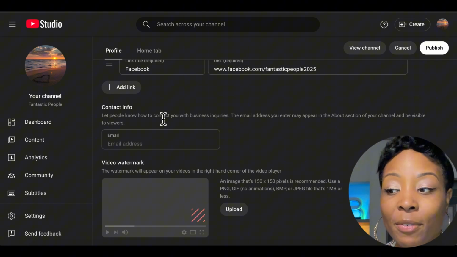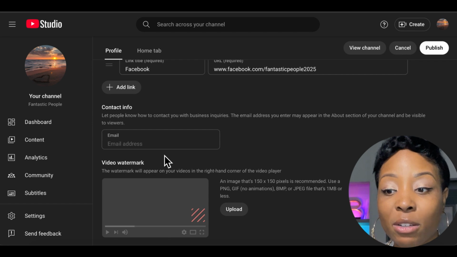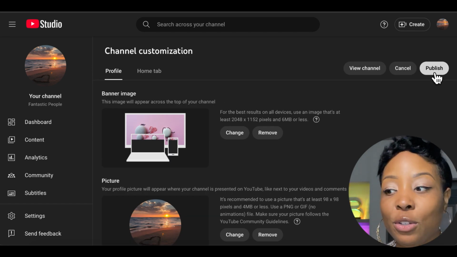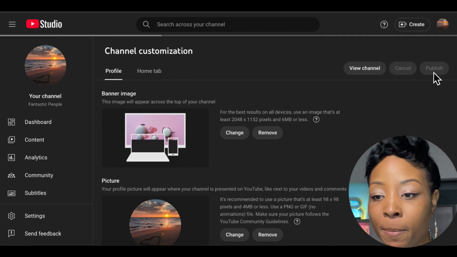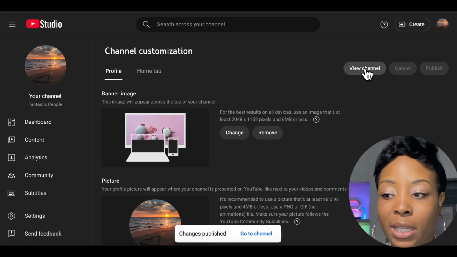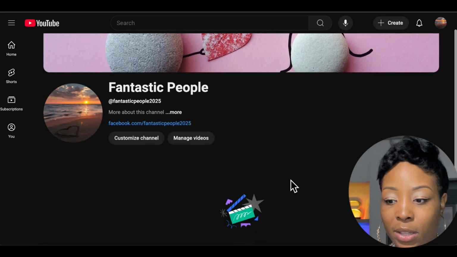Now, before you go off of this page, you want to make sure you click publish. This is how you save everything you just put in here. If you don't click publish, none of this stuff will save. So make sure you click publish. So we're going to click on publish. And now it says changes have been published. And if you want to click view channel right here, it'll show you what the channel actually would look like.